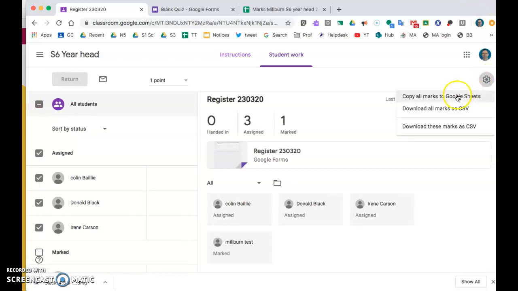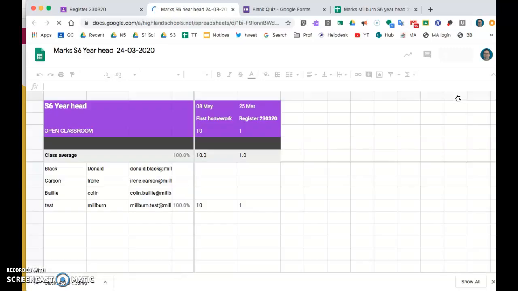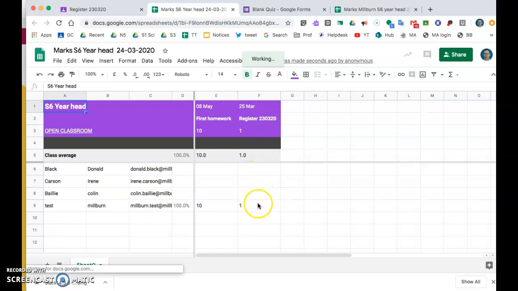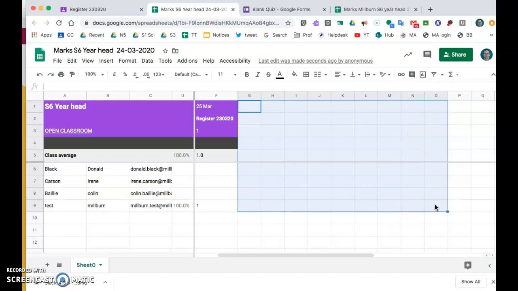And then under the cogs, if you copy all the marks to Google Sheets, you'll have a spreadsheet which will list the registration that you had there each day. Because I said it was going to be scheduled on the 25th, that's why it's showing 25th at the top, but that's the day that you are registering for, and that's 1 mark to that particular pupil. So over the course of the next few weeks, you would build up 1s or 0s all the way along there according to how many times they actually engaged online.